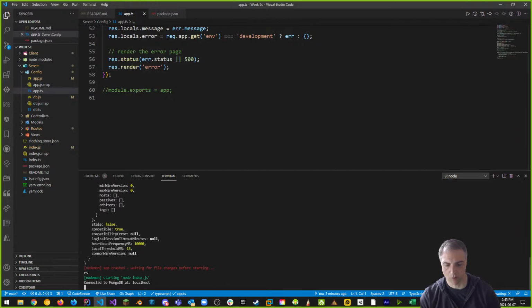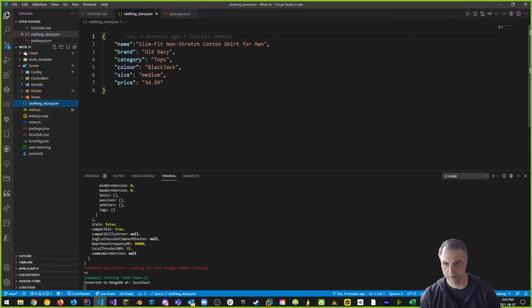And I only have one item in my list. What I've done for you guys is I've also, just to give you an example of what the clothing store looks like, added in a clothing store JSON file, and it tells me what our name, brand, category, color, size, and price is going to be right here. Okay, so that is where we were leaving off last week.